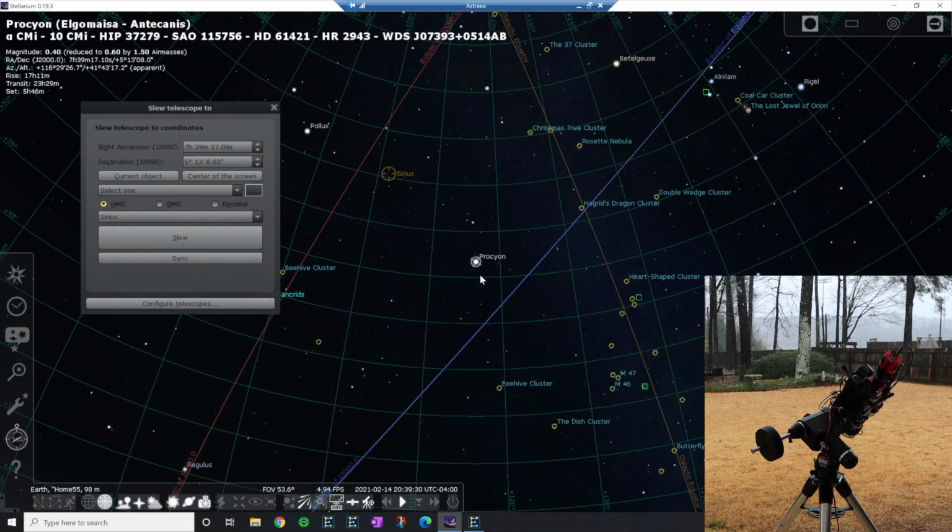Alright, as you can see, the telescope is moving across Stellarium, and it should line up right there on top of Procyon. Now keep in mind I haven't done any 3-star alignments or anything like that, so it's in the near vicinity, but it is not spot on to it.